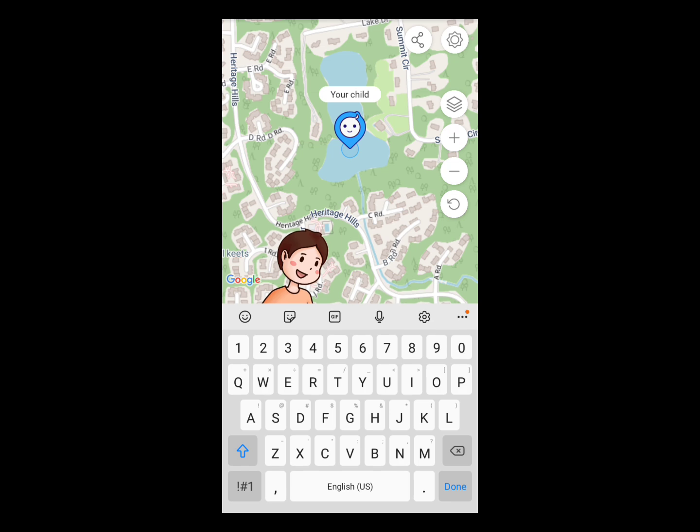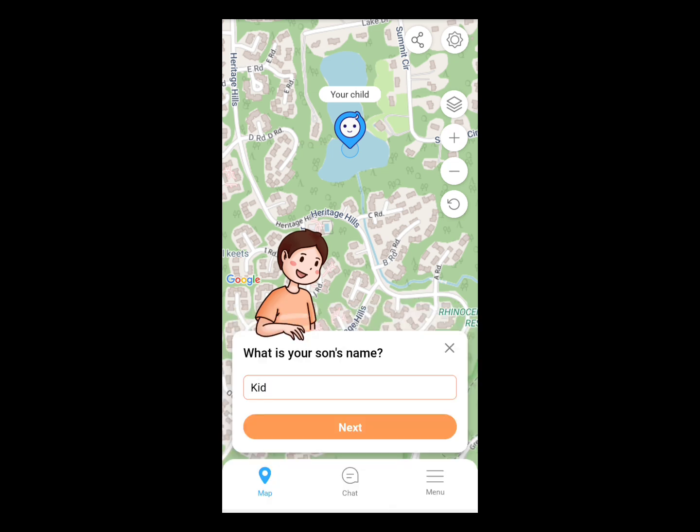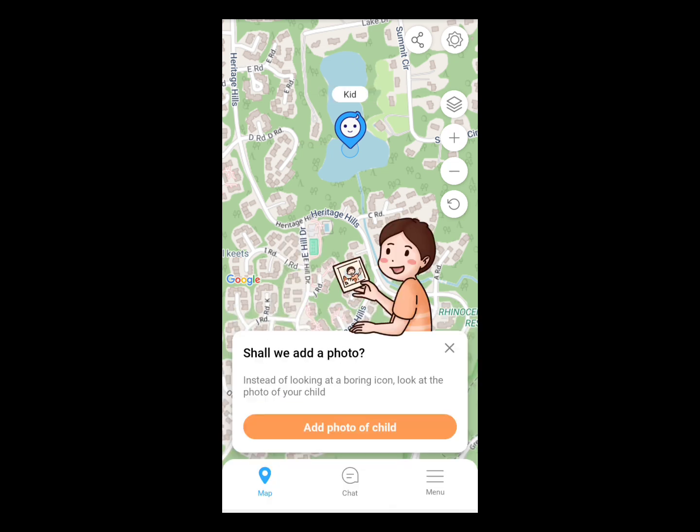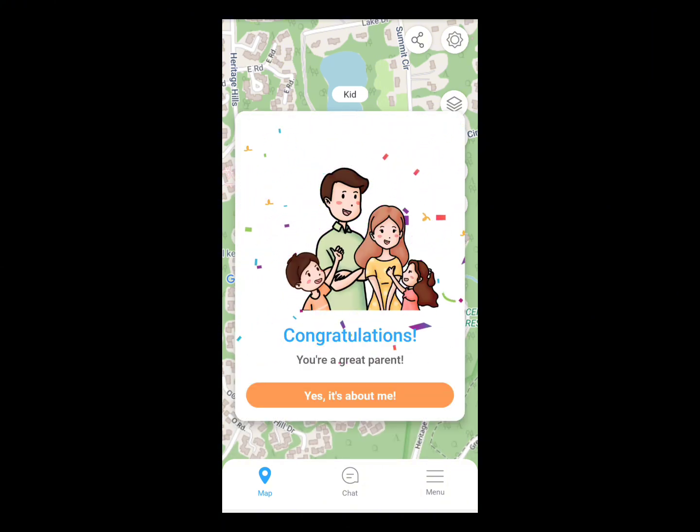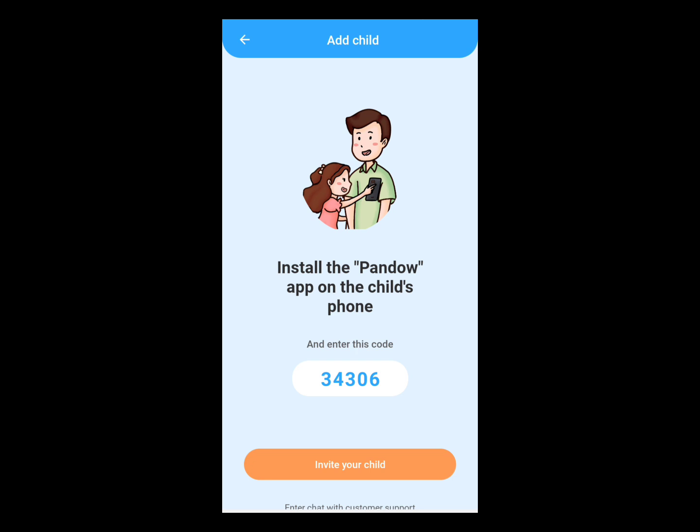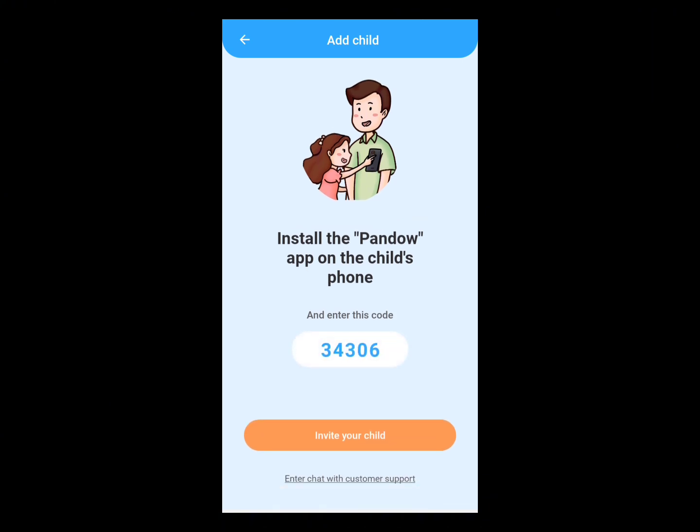You can enter the name of your kid and tap on next. And if you want to add a photo, you can add it as well, but you don't have to do that. You can just tap on the X option there and tap on yes, it's about me. And once you have done that, it will tell you to download the application here. And once you have downloaded that application, all you have to do is pretty much enter that code.